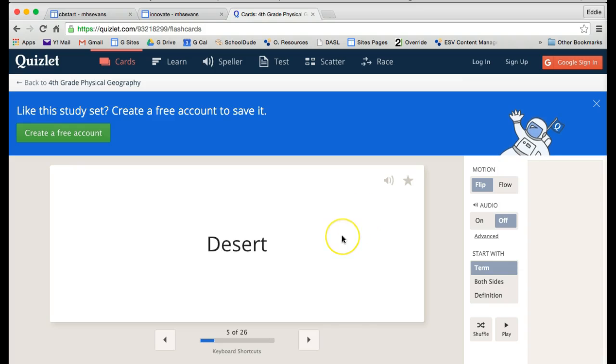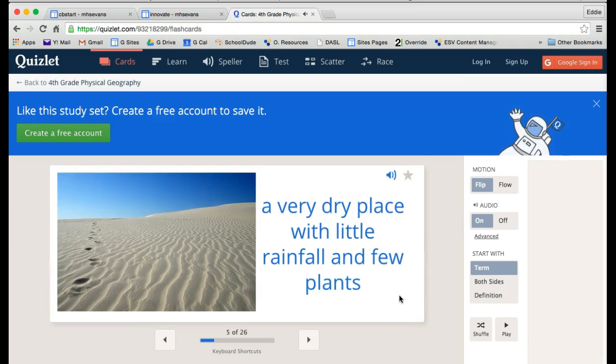If you want to actually hear how a word or a term or a definition is pronounced, you can turn on audio. Desert. And when you turn on audio, it will say everything that's on the cards. When you flip it, a very dry place with little rainfall and few plants. You can hear that. And that's a really good way to study, because not only are you reading and using your sight to try to understand the terms and the definitions, but you're also using your sense of hearing at the same time. But if you don't want to hear the words read, you just turn that off.